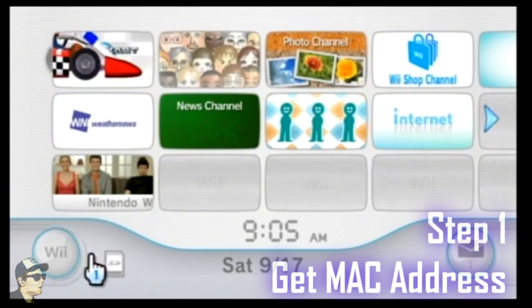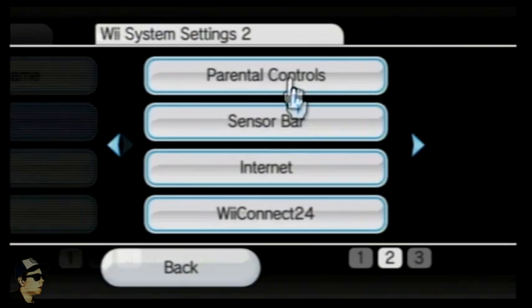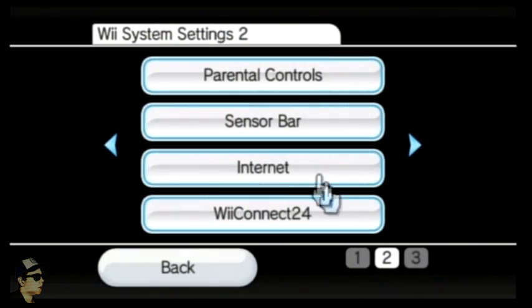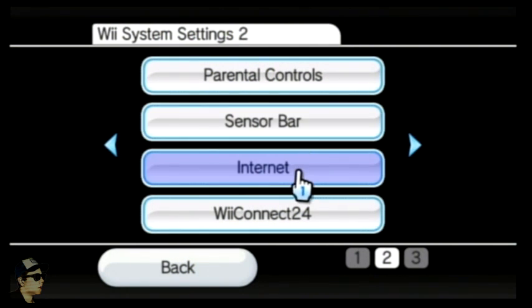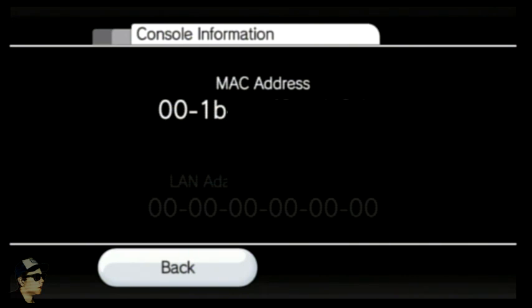Okay, the first step is to go to your Wii system settings. You just click Wii, and then Wii settings. Then you just go over to the internet section. This is a Wii using Wii 4.3U, by the way. And then you just click internet, then console information.